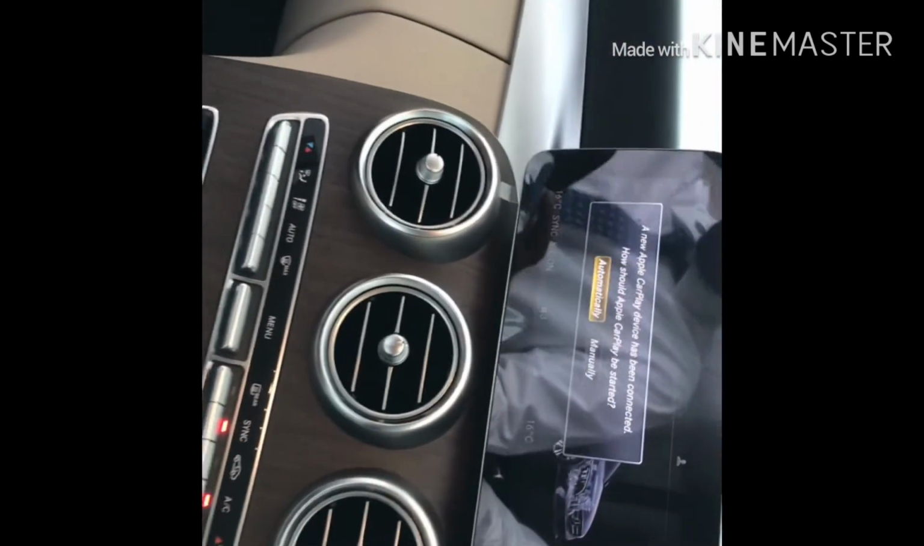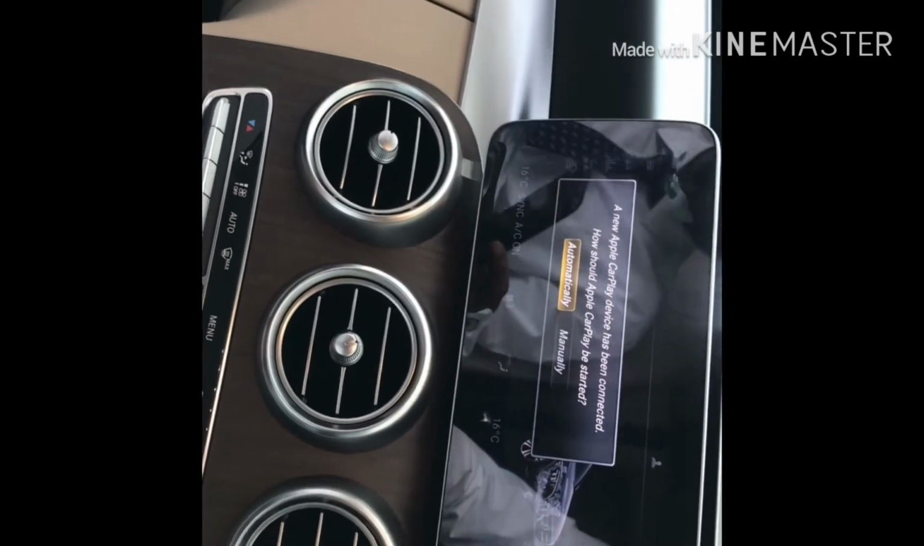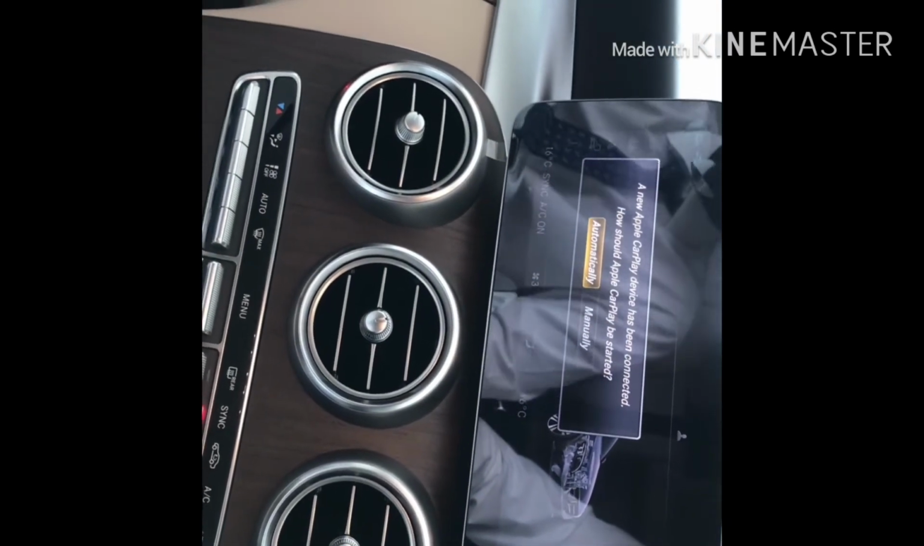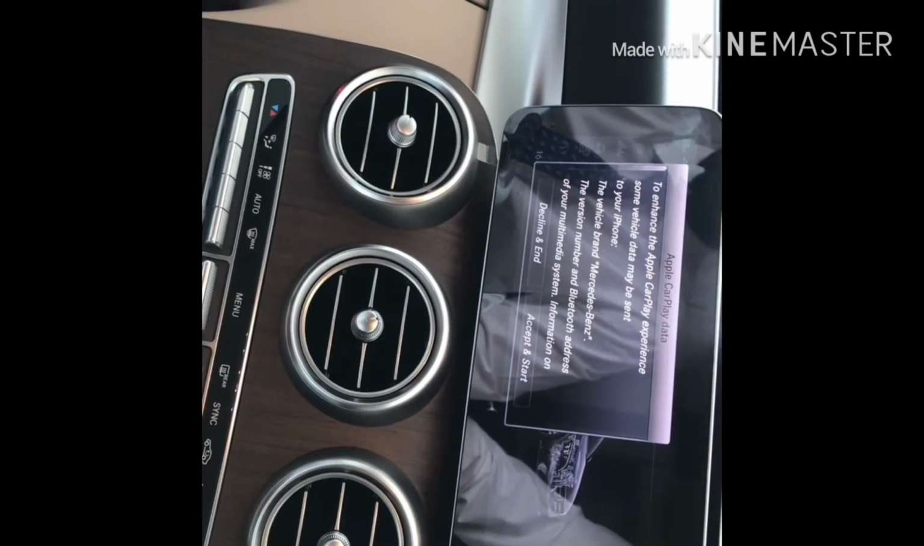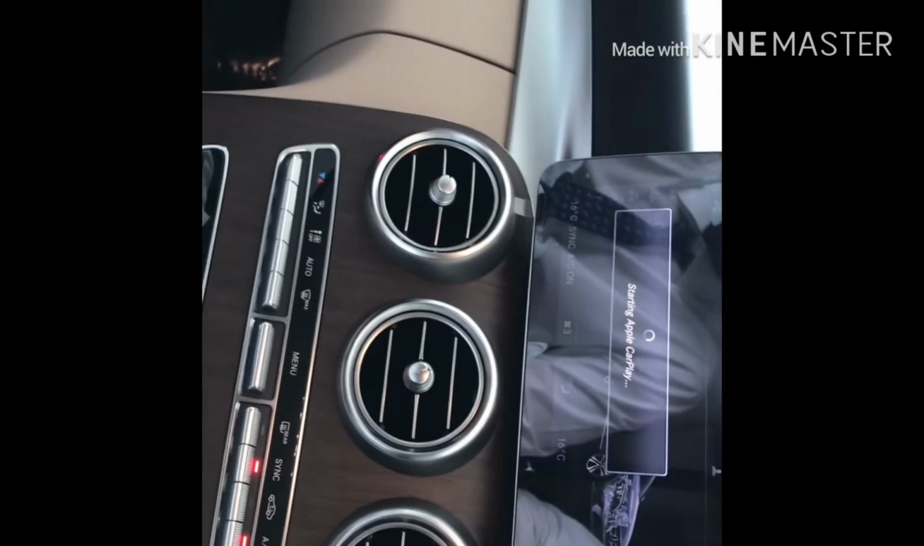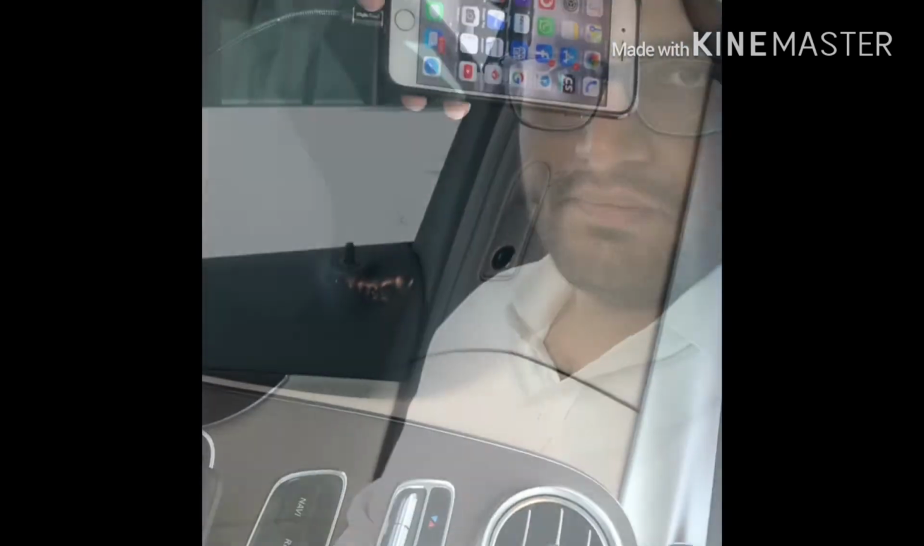So here we can see the Apple CarPlay. Now all we have to do, at the moment you plug in the cable, you'll get the option on the screen. So you just click automatically and you go to accept and start. The moment you do that, Apple CarPlay will be mirrored. You got to use Apple CarPlay.